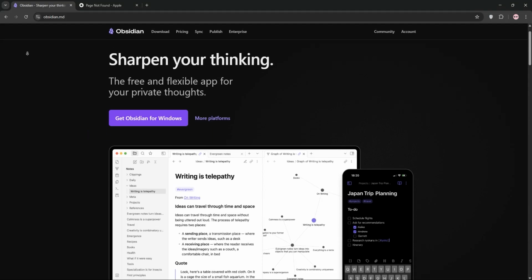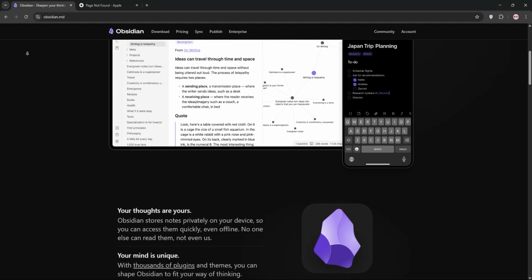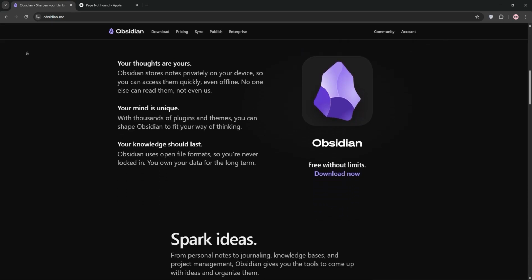Hello there. Today, we're pitting together two popular apps, Obsidian and Apple Notes. This is to see which one is best for your note-taking needs.